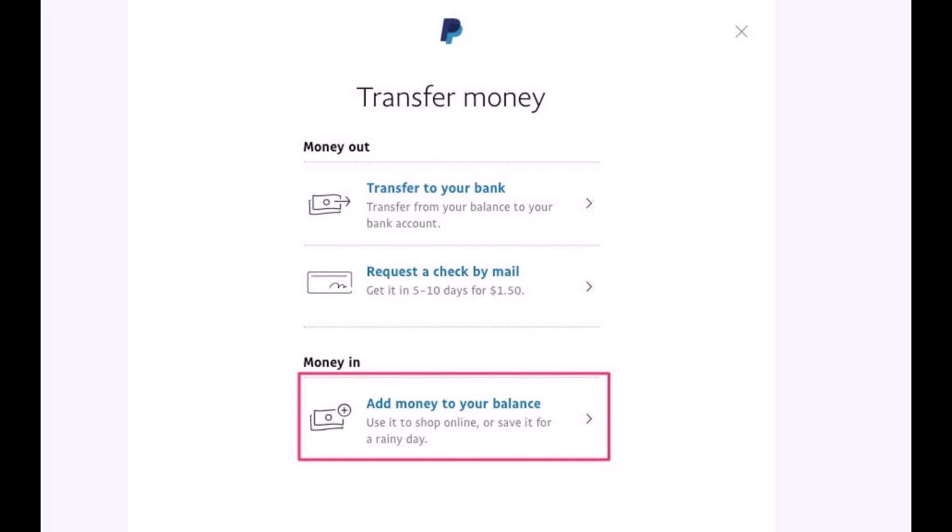So it is free to transfer money in both directions between PayPal and your bank, but the process actually may take several days to complete. So this is just a little disclaimer for you.